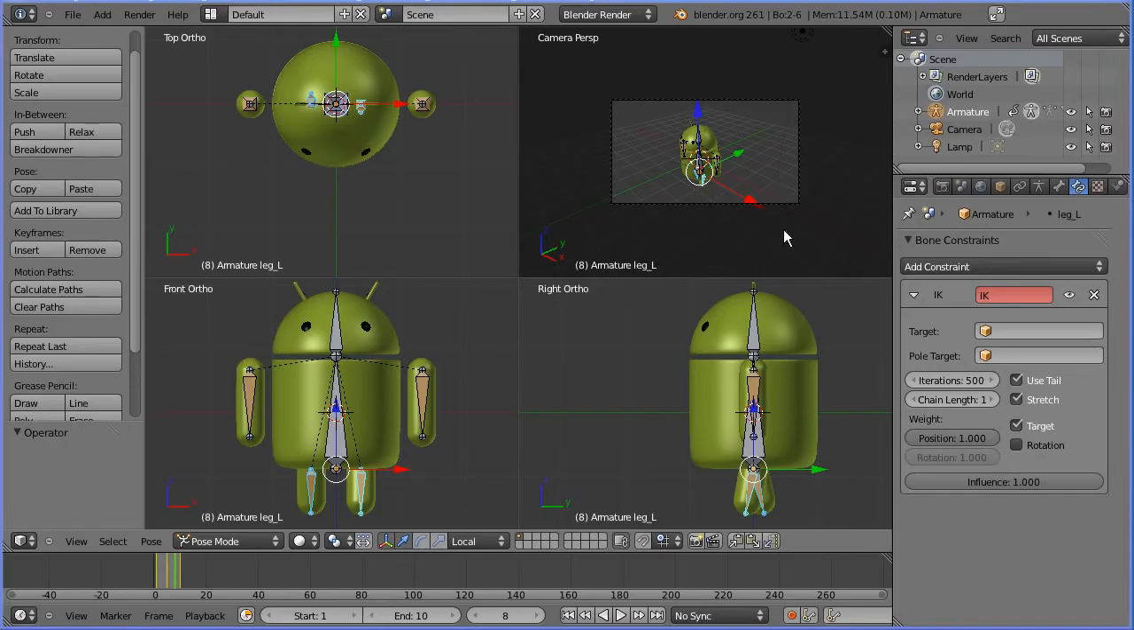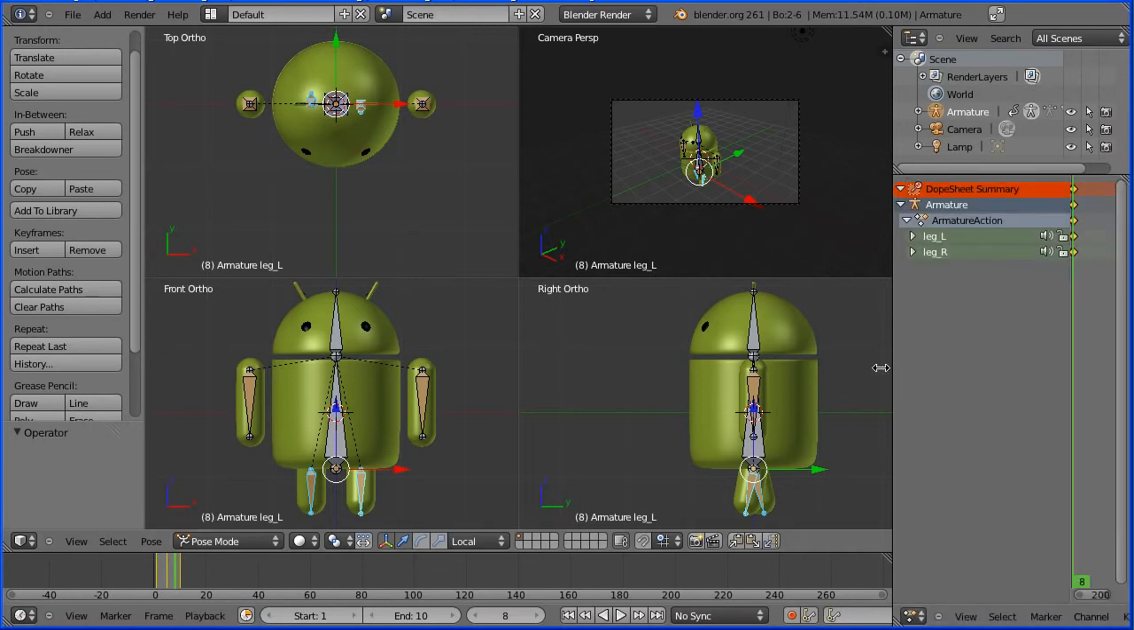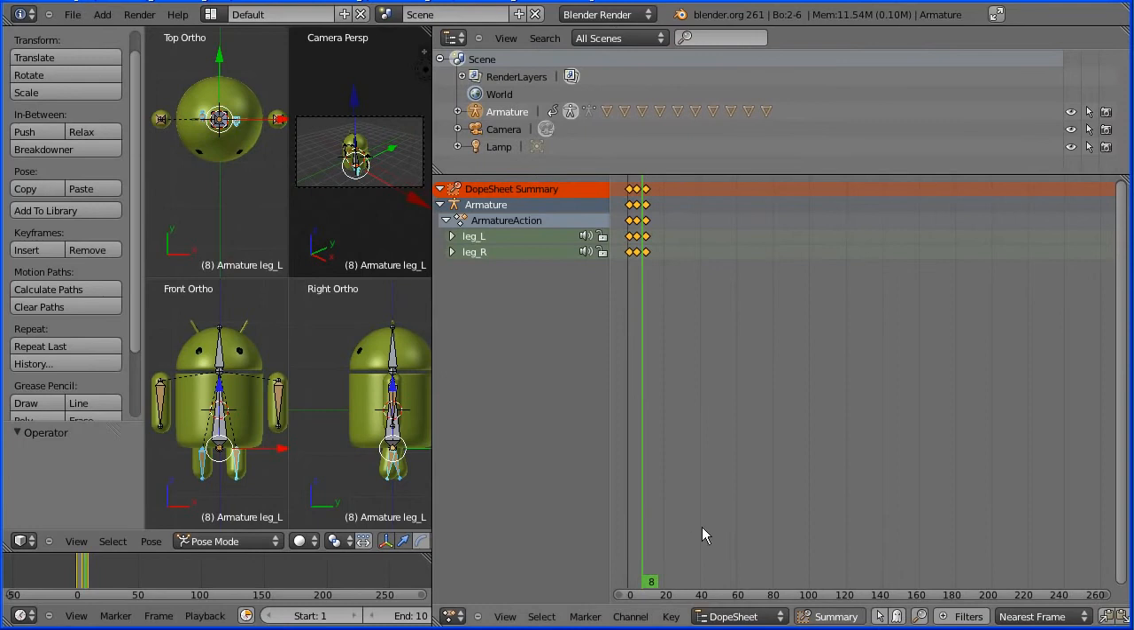I want to save the walk as an action, so I'm going to go into the dope sheet window. In the dope sheet window I'm going to change from dope sheet view to action editor view, and name the action walk, and click the F button so that the walk action is saved whether it's the current action for the Android or not.